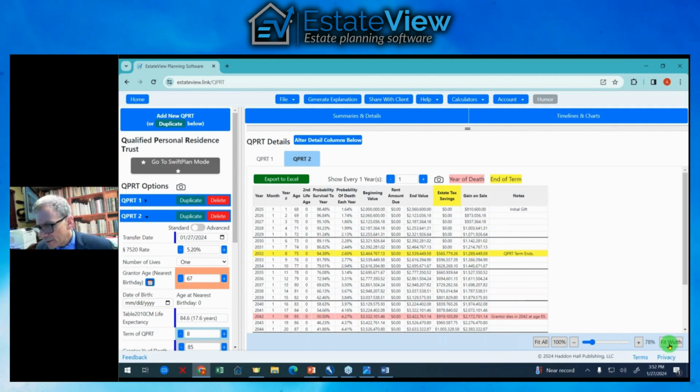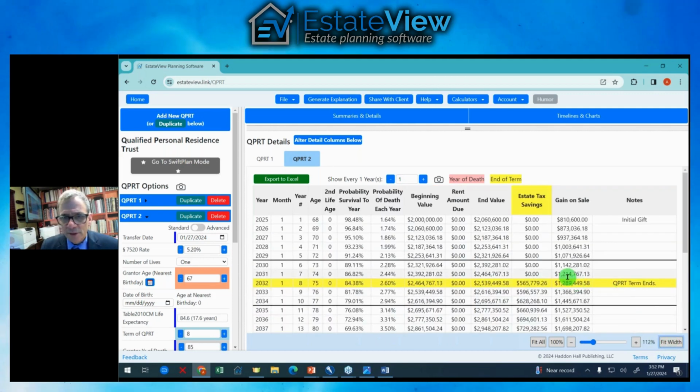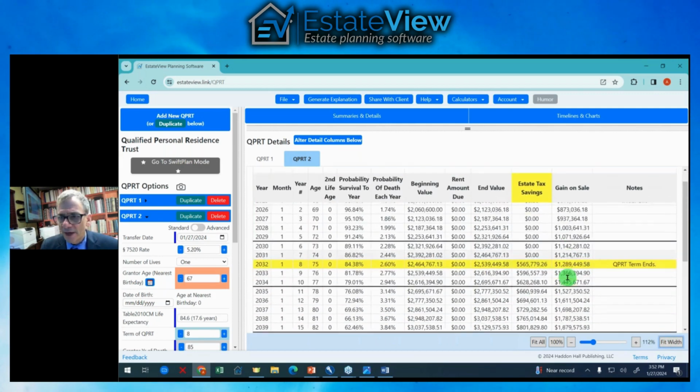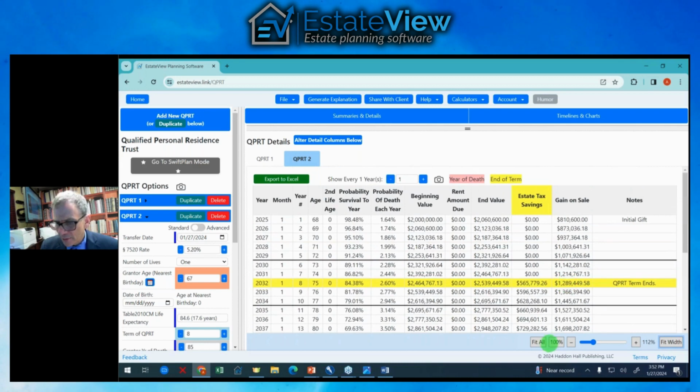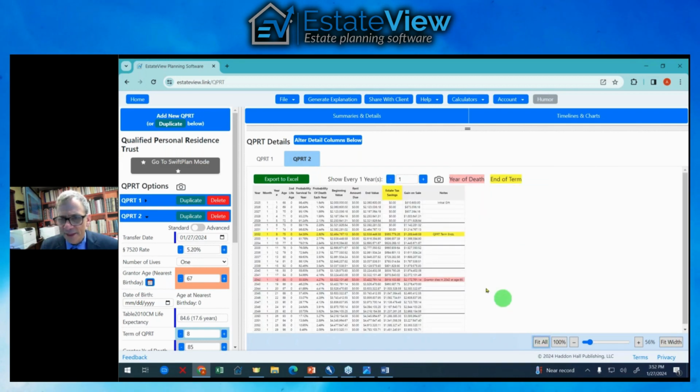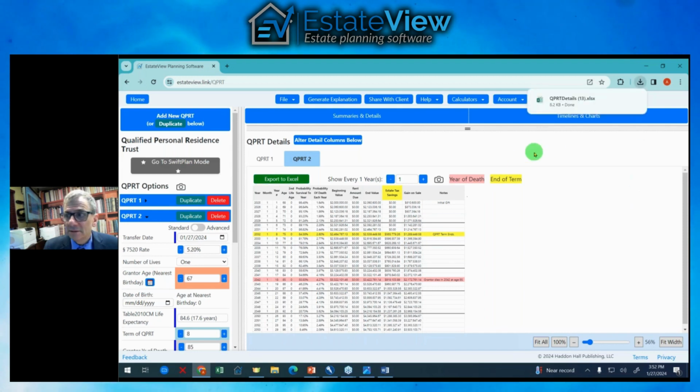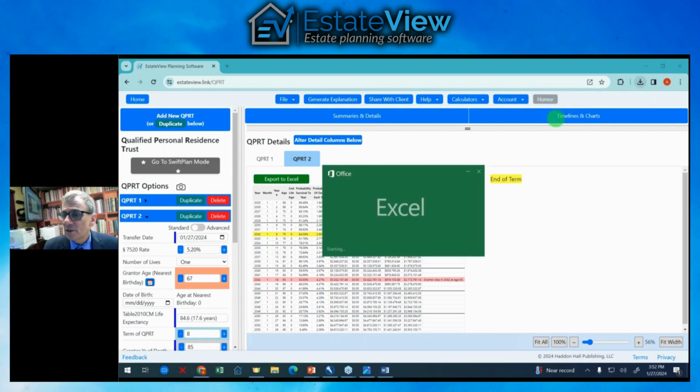I can click fit width on the bottom right-hand side, and the spreadsheet will fit width-wise, and I can scroll up and down, or I can fit the whole thing, including all of the years. Now, I can also export the spreadsheet to Excel. I click on Export to Excel, and there is the Excel spreadsheet.